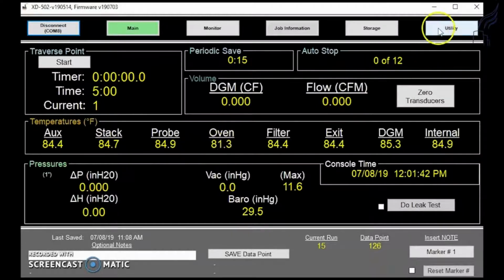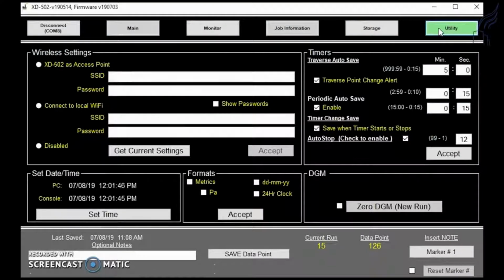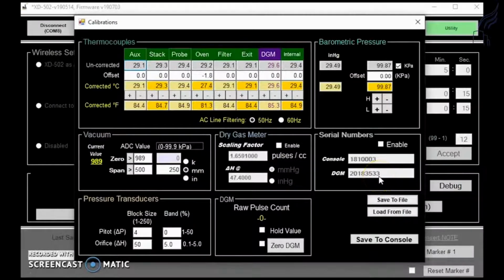Now we can move over to the Utility tab. In the Utility tab, move your cursor in between Storage and Utility and click. Next, press Control and type Apex. Then release and press Enter. And you'll notice that the Calibrations tab is now available to enter. Click on the Calibrations tab and a new window will appear. You'll notice that thermocouples, vacuum, pressure transducers, dry gas meter, barometric pressure, and your serial numbers are listed.